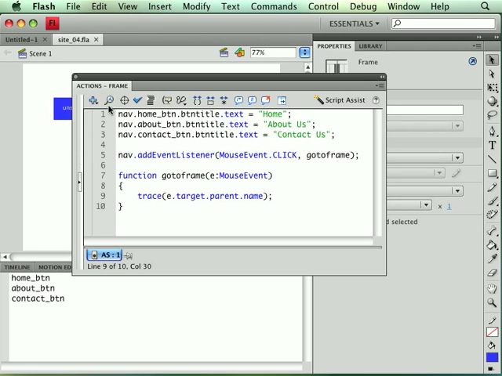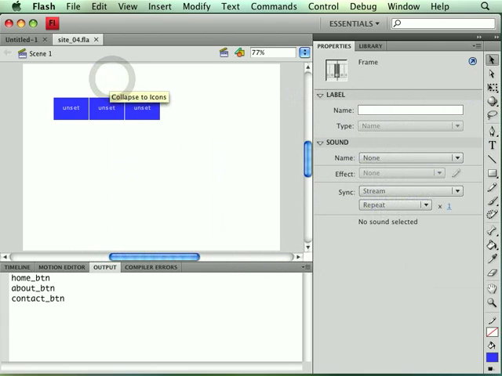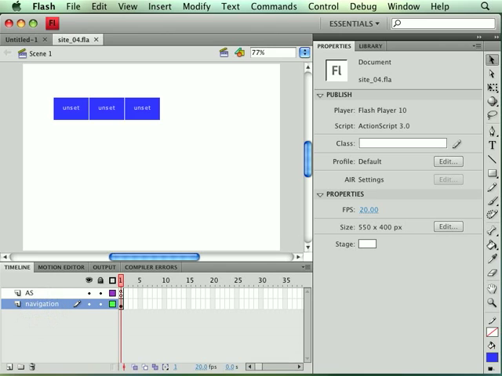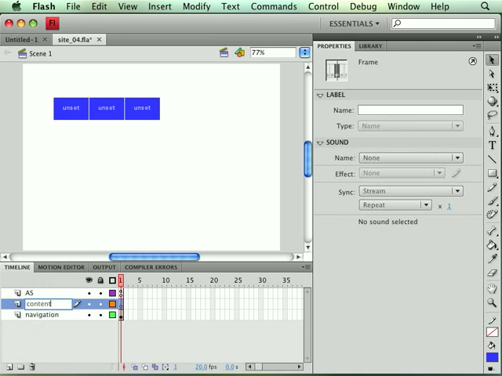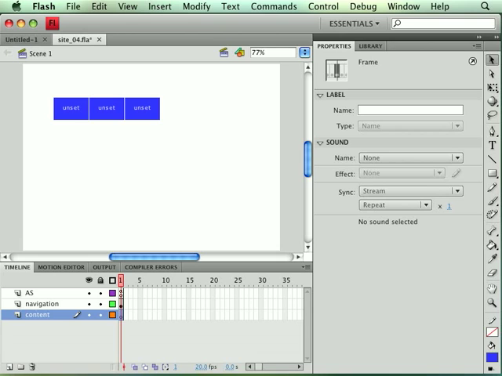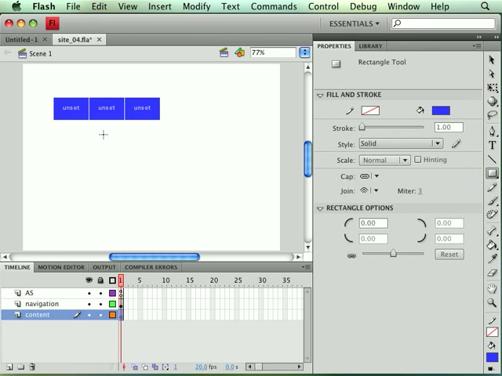First thing we're going to do is push our actions panel aside, and we're going to look at our timeline here. We have navigation and action script. What we need to add to this is a layer for content. So we're going to create a new layer, and we're going to call this content. And we're going to bring our content layer down below the navigation layer. And for reference, I'm going to create a box so we can see where this content is going to be.